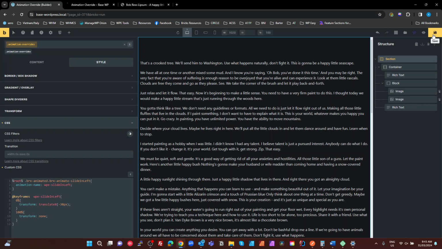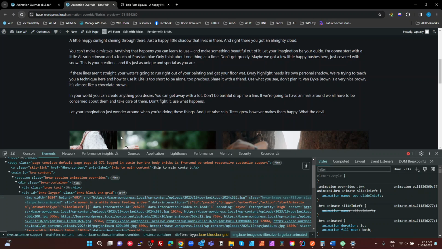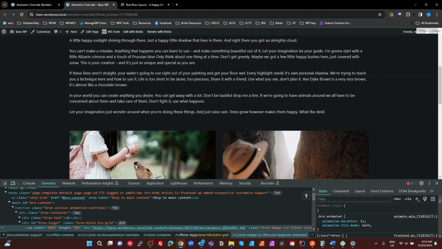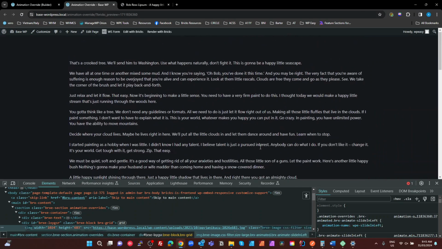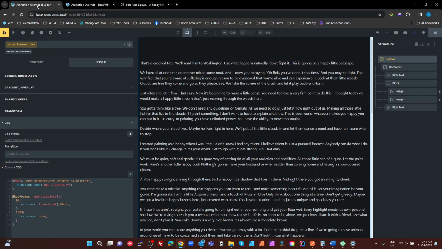Let's see what happened there. Okay, so there we go. Now we see the left-hand one, when we come in, it's only sliding in by 30 pixels. All right, so now we've overridden it. It's as simple as that. We've just created a wrapper class around the elements that we want to animate with our custom animations. We've given them a new keyframe and keyframe name, and then we've specified a different animation.